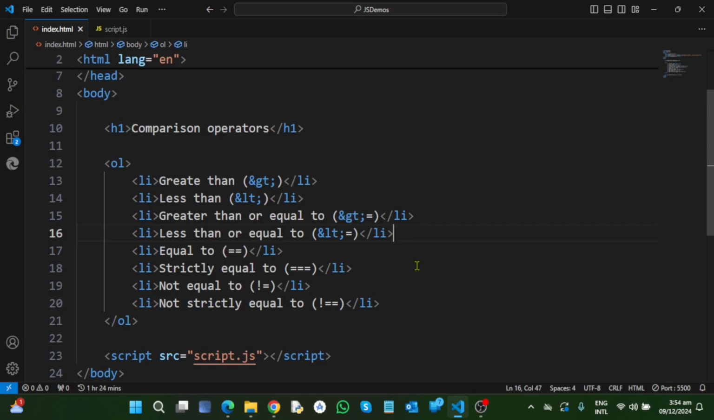In this lesson, you are going to learn about comparison operators. The comparison operators available in JavaScript include greater than, less than, greater than or equal to, less than or equal to, strictly equal to, not equal to, and not strictly equal to.